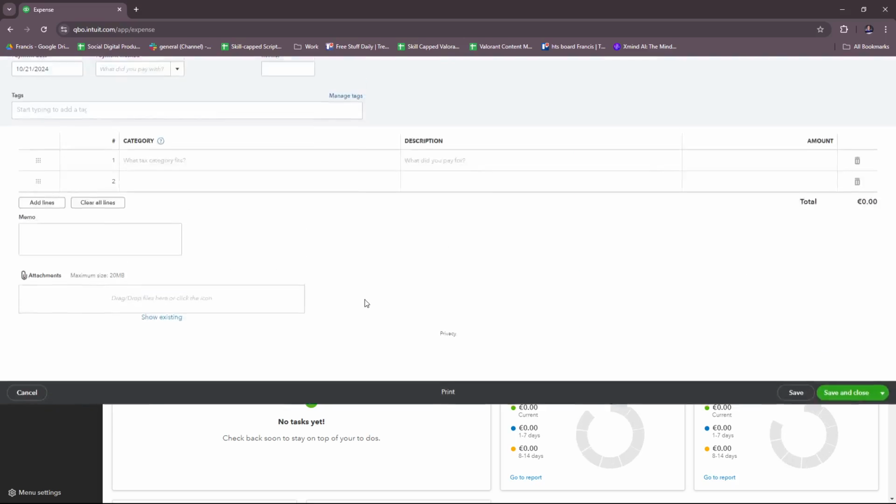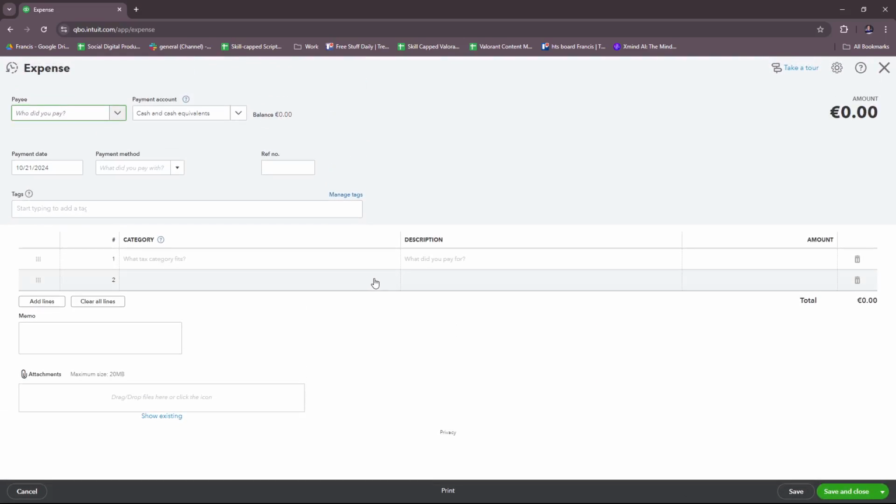Recording an expense, kind of similar to how it looks on the invoice a while ago. Of course, the details are just different. As you can see, there's payee, payment account, and then the payment details right here, reference number, tags, then category, description, so on and so forth. There's a memo here. There's also still the attachment.